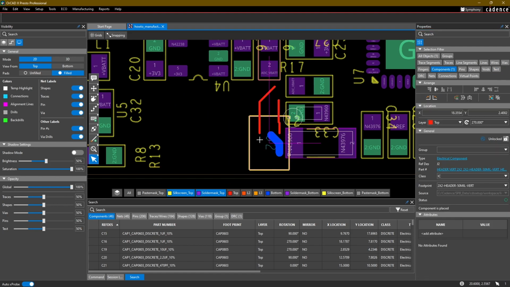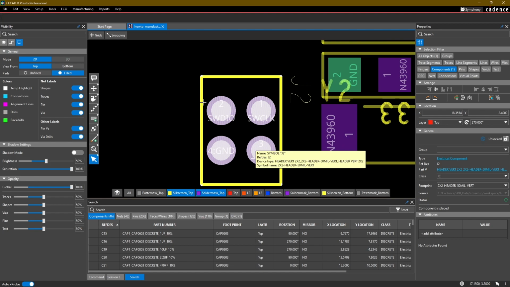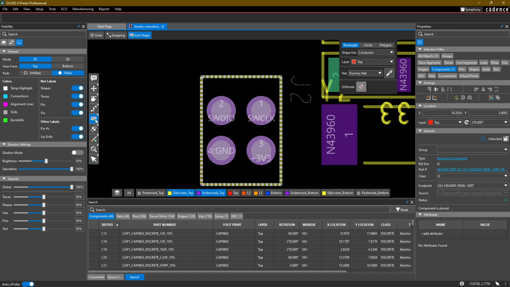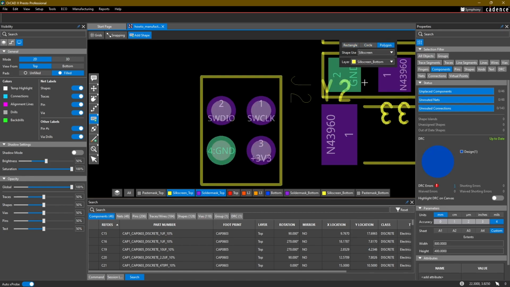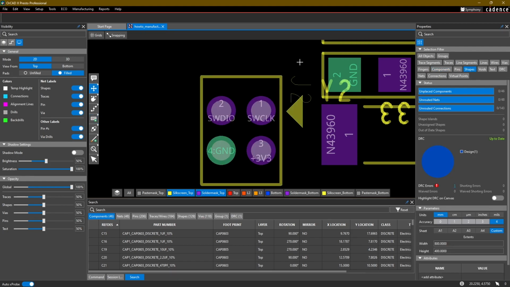Let's say that we've been asked to actually edit this component and add a pin 1 indicator. We could either draw it manually by going to the shape and selecting polygon. For our shape use, we would go down to silkscreen, silkscreen top, and then draw a polygon. Alternatively, this would be something that is specific to this board.